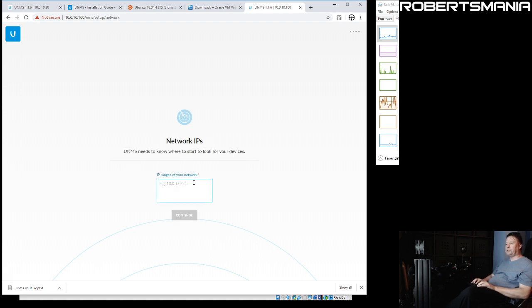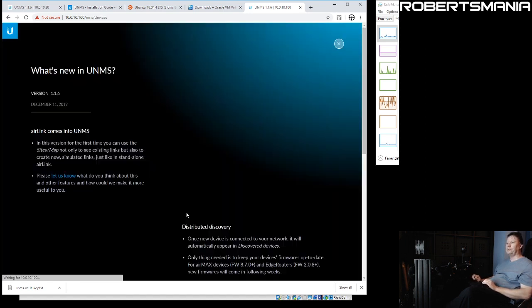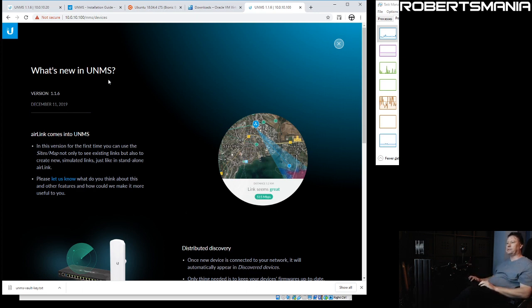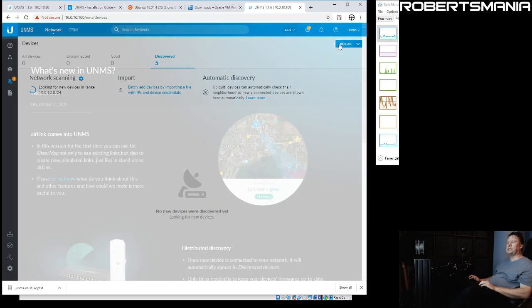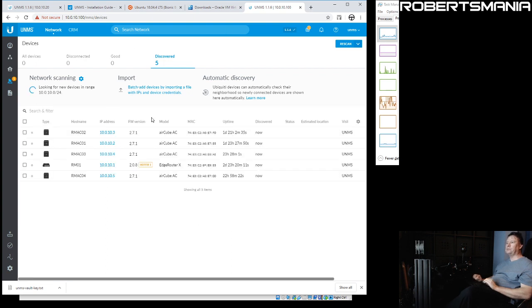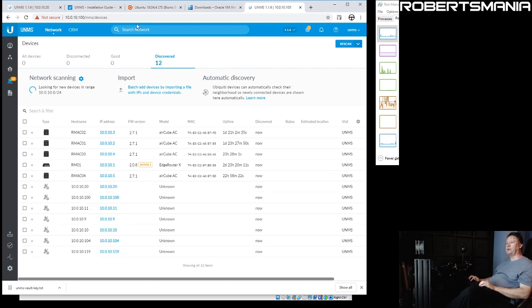Now we're giving it the range of IPs. The identity format, 10.0.10.0/24. And that's it. Here's the what's new screen, but we can skip that. We're now in UNMS. So I'm not going to go through setting up and configuring the actual software. My goal was to show setting up VirtualBox, setting up Ubuntu, setting up UNMS within that container.